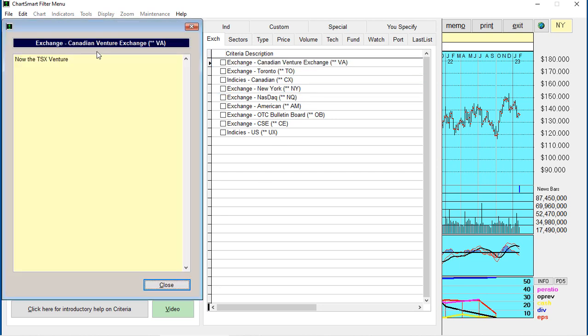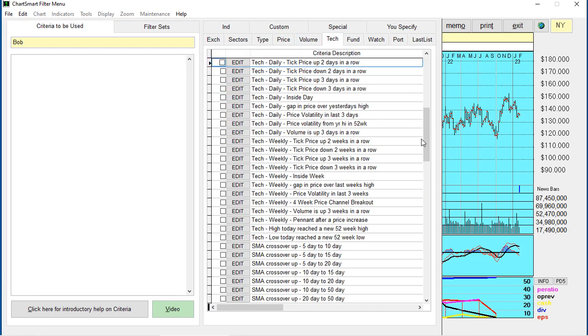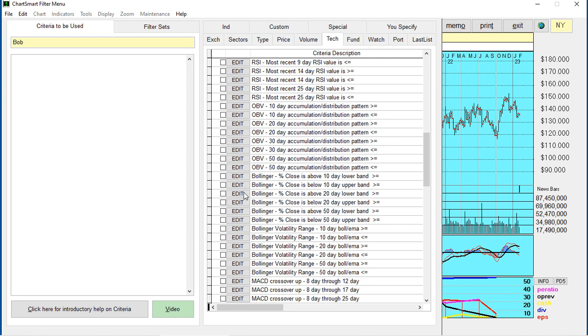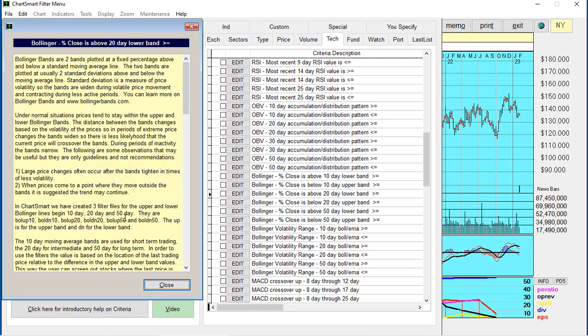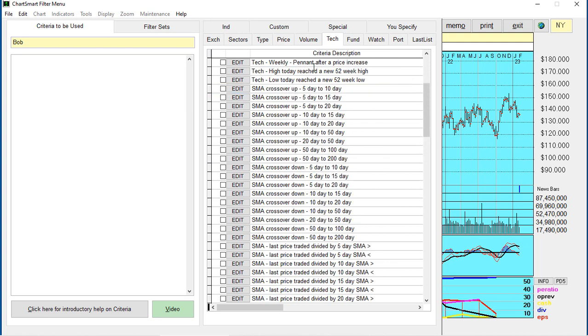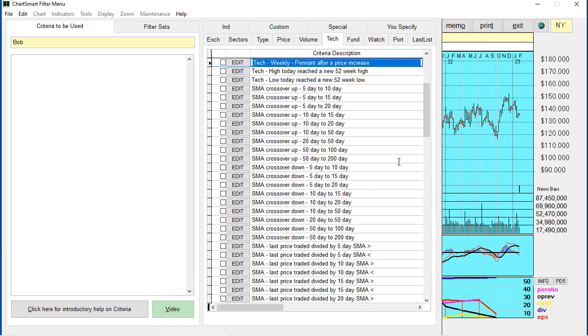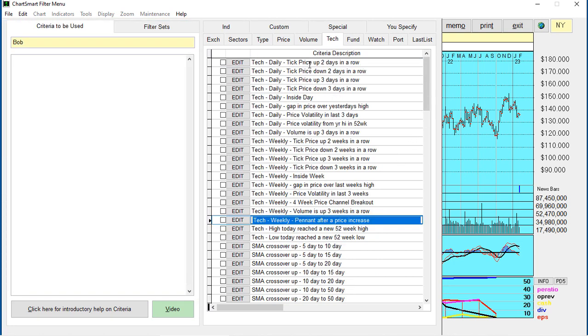There's a little note here about the TSX, but we have a lot under, for example, the technical ones, and you might go to Bollinger and you click on it, you'll get a fair bit of information on these ones, for example. Now our intent is to make it so you have information on every single criteria. So this is a new feature where you can click on the name and get the information on the criteria.